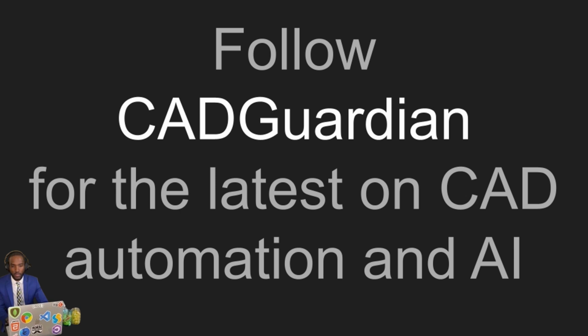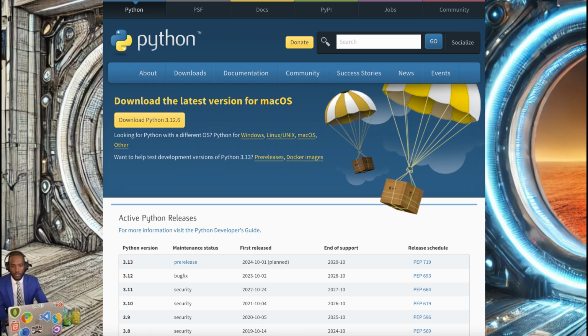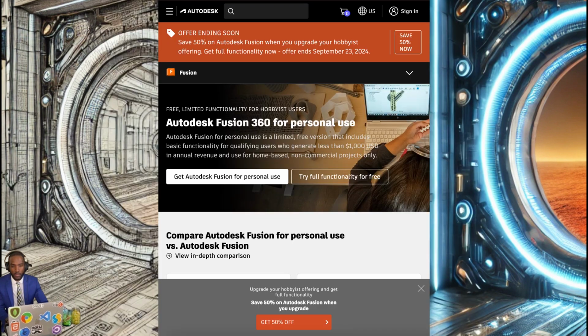Now that you know what we'll be covering in this series, let's get our environment set up so we can start integrating OpenAI 01 with Fusion 360. We'll be using four main tools: Autodesk Fusion 360, VS Code, the OpenAI 01 model, and Python. First up, let's make sure Fusion 360 is installed and ready to go. If you haven't installed it yet, head over to the Autodesk website and download the free trial if you're new, or sign in with your existing account.